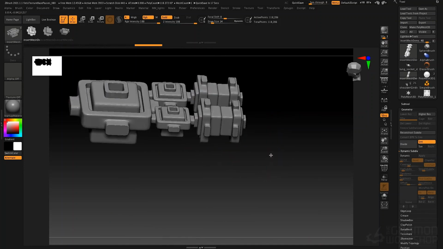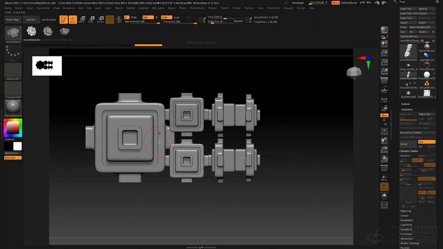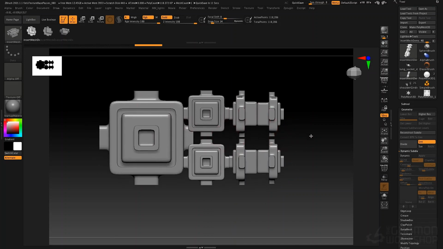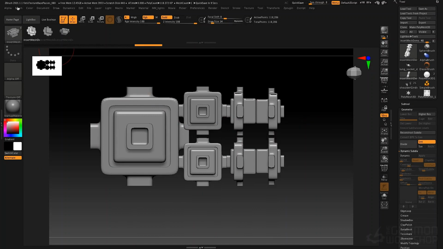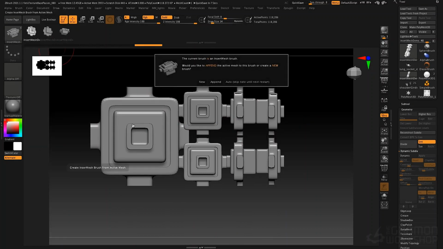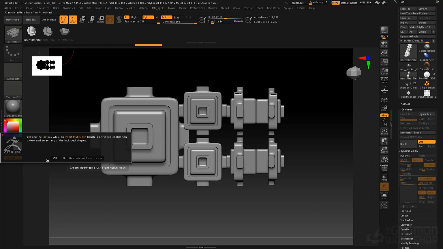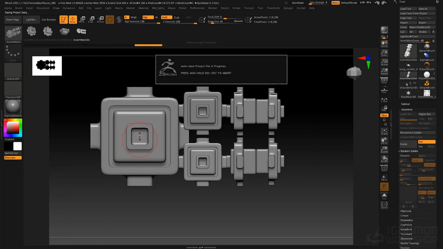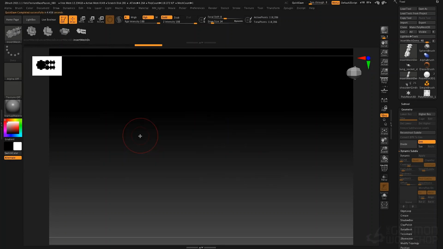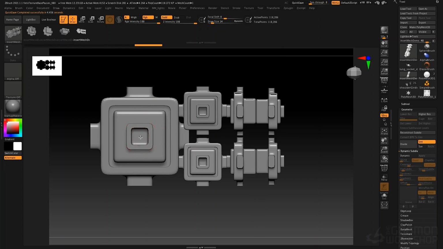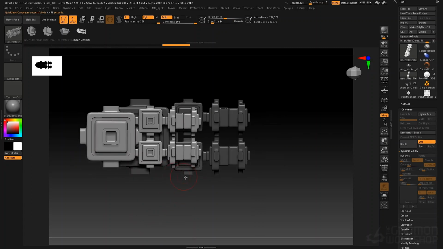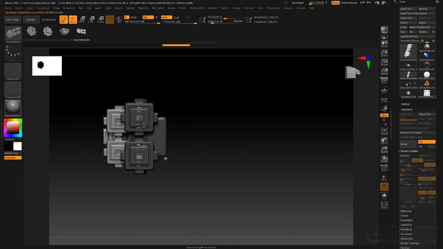Perhaps I like this particular piece here. I think it makes a nice bit of mechanical detailing. Well, what I can do is I can orient on screen, and I can say Brush, Create Insert Mesh, Append. You can click OK or skip that note, and now I've got this as an insert mesh brush. So I can click and drag and then draw this on the surface anytime I want. So click drag, and now I can add this onto the surface, adding further complexity and detail.